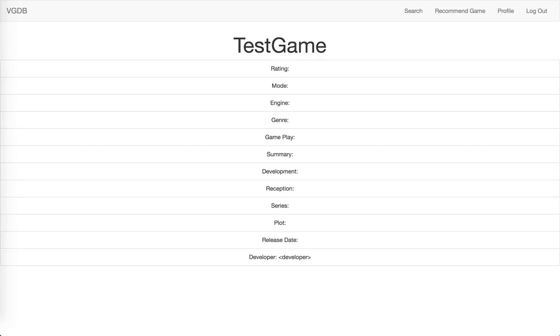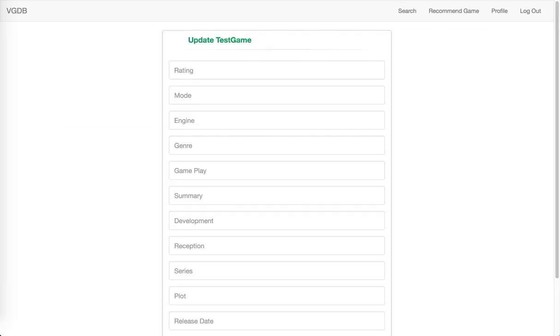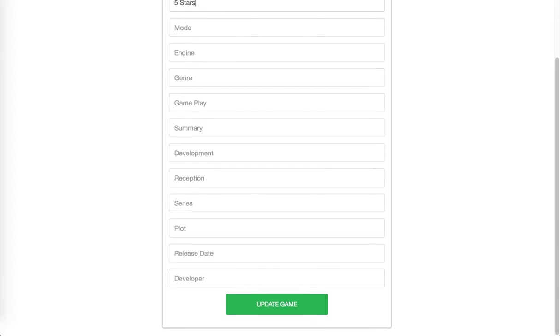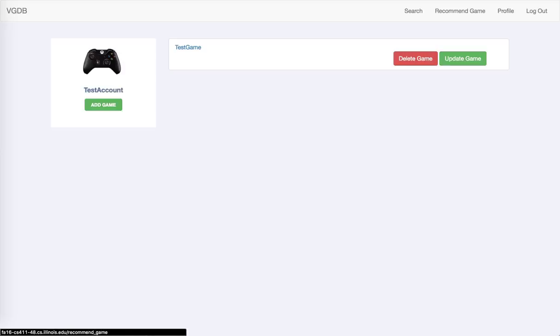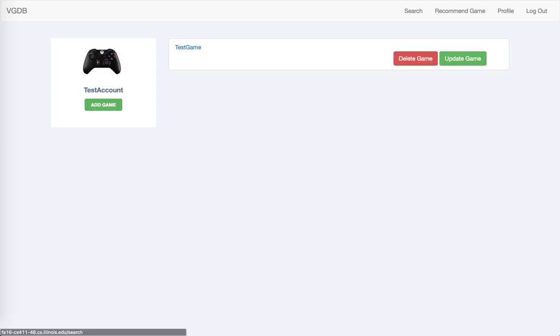You can click on them to go to the game detail page. And then here you can also update the game. So say you wanted to update the game, you found more information about it. So you wanted to update the rating so that the rating was like 5 stars, let's say. Scroll to the bottom, update the game, go to your profile, and rating is updated.